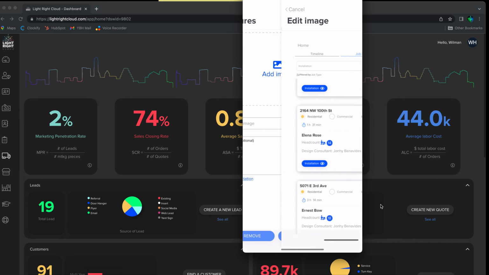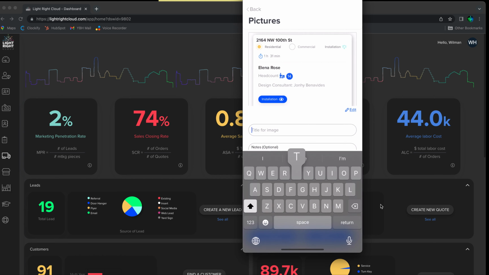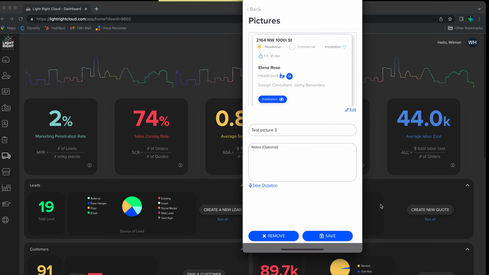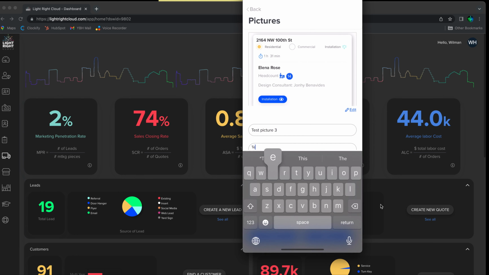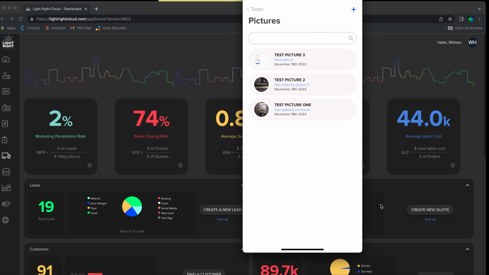This is my daughter's play phone, so if you saw Luigi right there, it's because she was playing with it a while ago. We can use this test image, and we'll do test picture number 3. We'll do some notes here, test notes 3, and we'll go ahead and save it as well. Now you see we have 3 items under pictures.